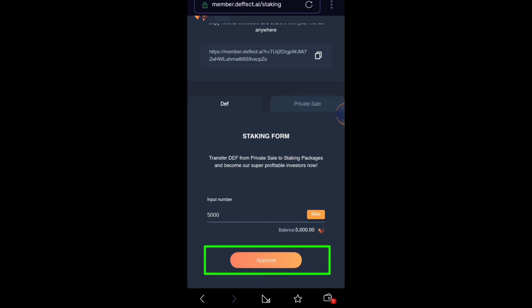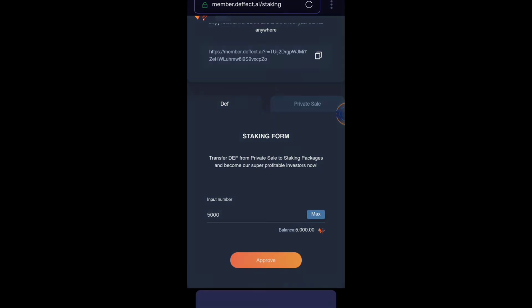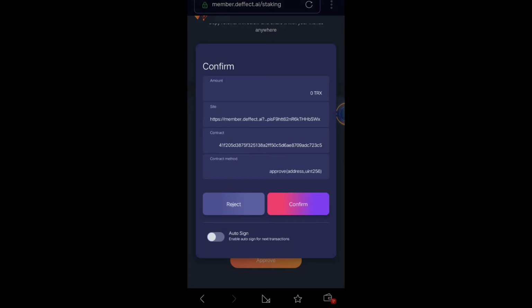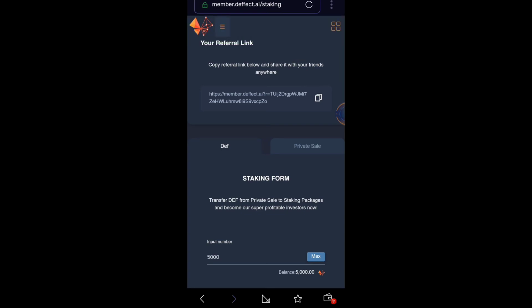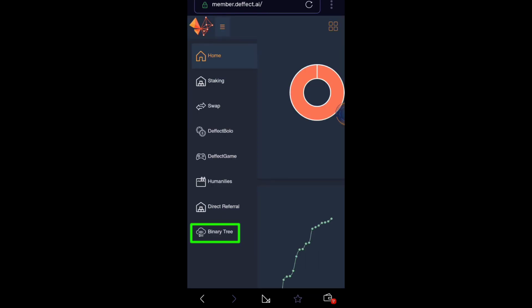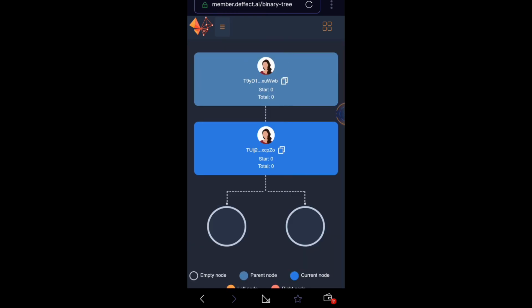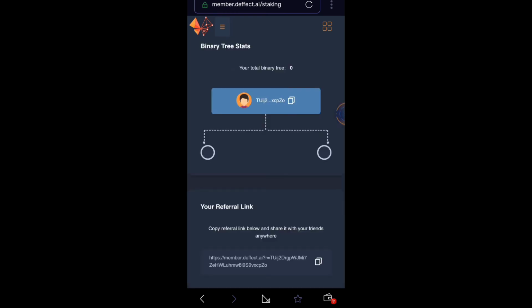Then click approve. And then confirm. Join staking success. Let's try to click binary tree. Okay, so that's it, guys.